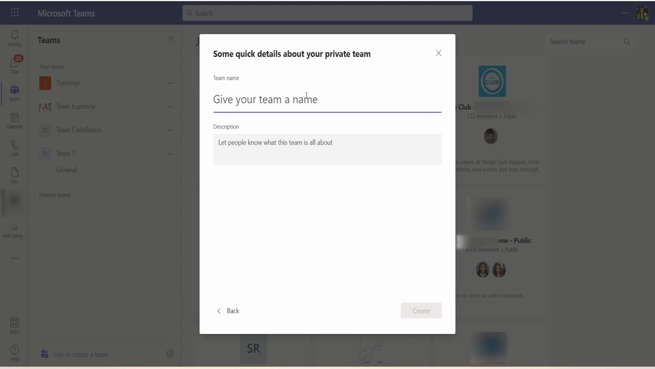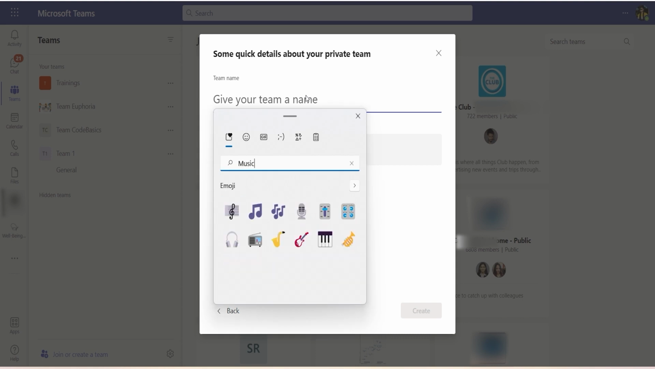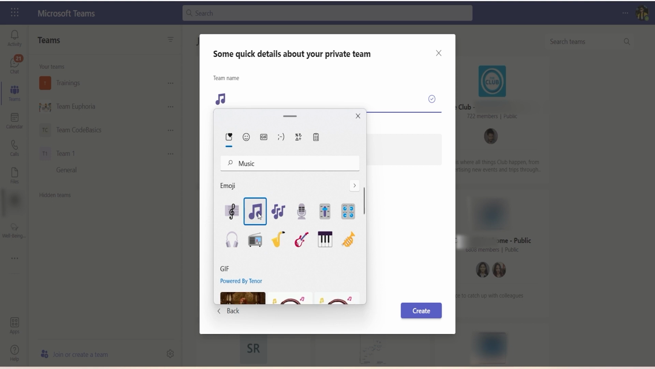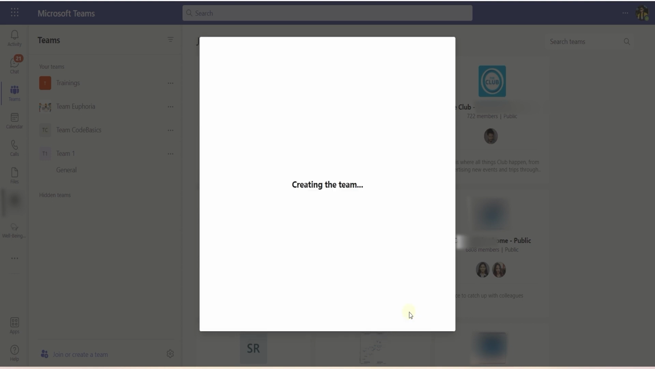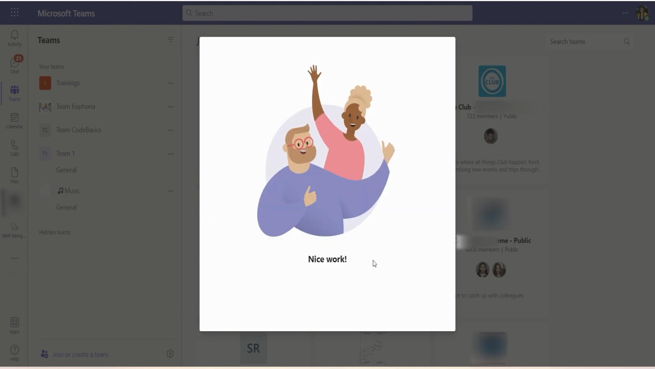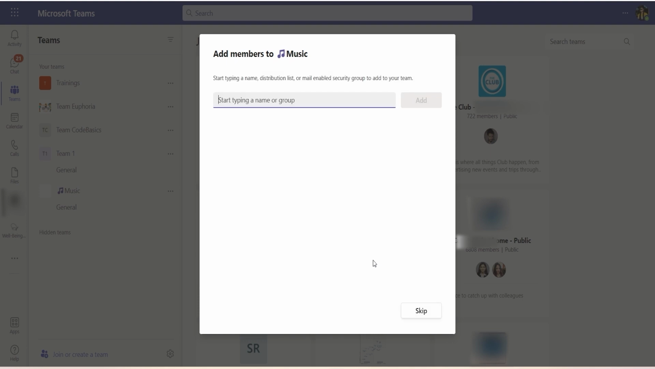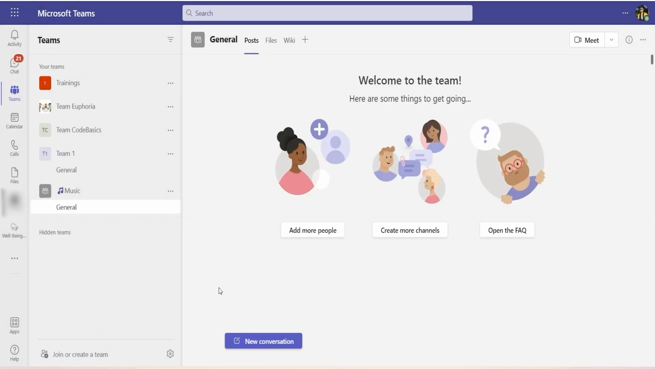Just type in the shortcut key Windows plus dot. Type in the emoji that you want. Select it and then type in your team name. Once done, click on Create. That's it. Your new team is now created. Here, it will ask you to add any member if you want. So I will skip it as of now. You can see the team is added here.